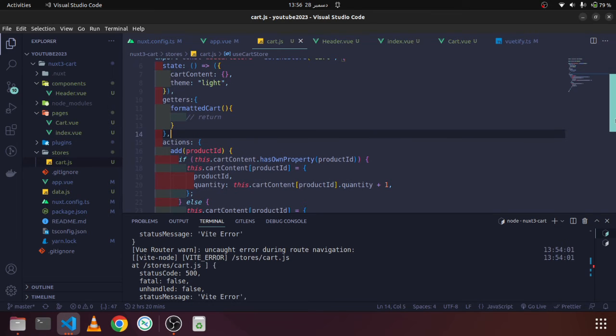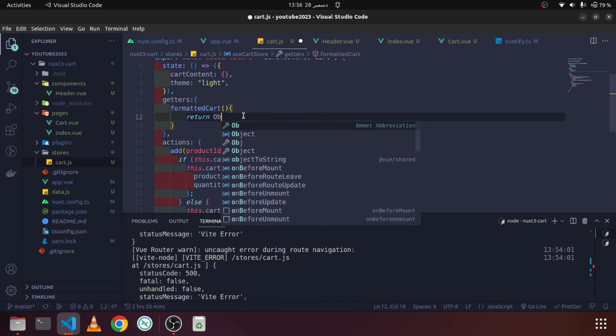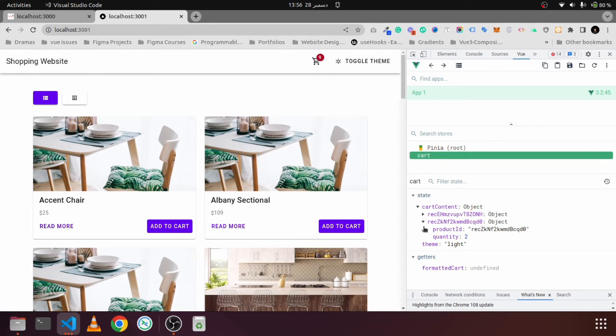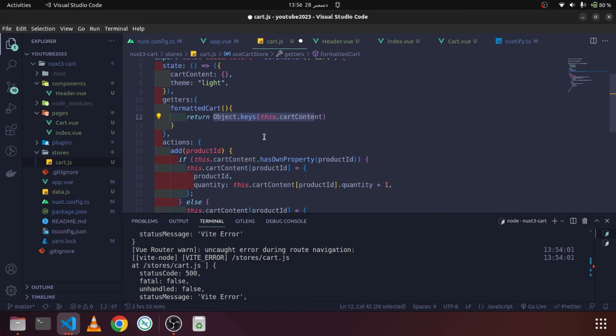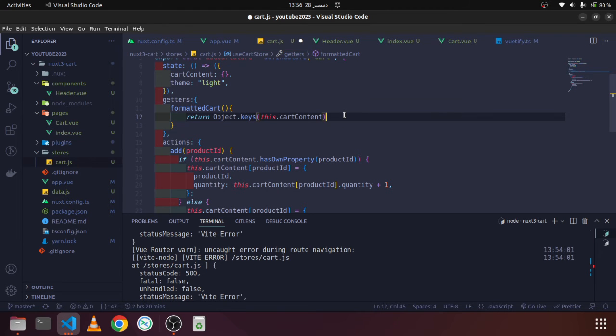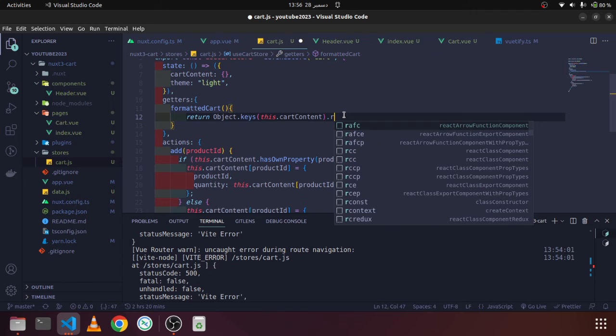So now let's come here. I should say return Object.keys this.cartContent. Basically this method will create the array of keys, for example, if we have these two objects in the cart content, it will create an array of these two keys. And then we can map through this whole thing. I should say dot map, I should say product ID.